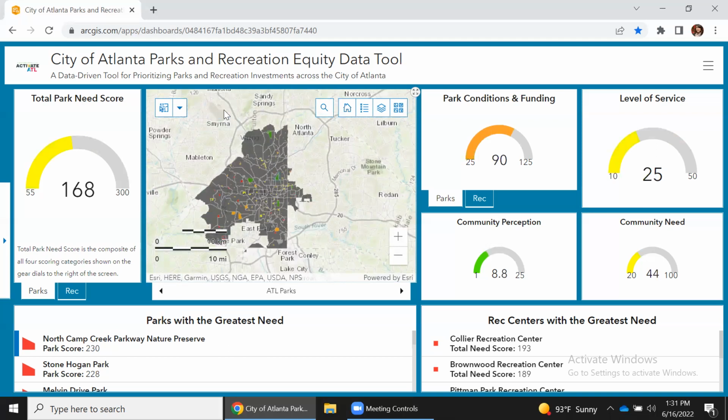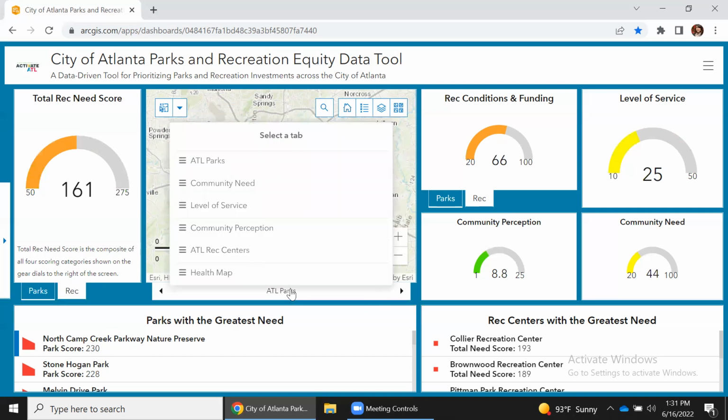Now, to the left and right of the screen under the dials, you will see that there are 2 tabs labeled Parks and Rec. In order to view the recreation center scores, you will need to switch the display on both sides so that the data that shows is based on whether you are selecting a park or rec center. So as I just did, to change the display, click on the tabs to select Rec. We also need to switch over to our ATL Rec Centers map. Again, you can either toggle through all the options by clicking on the arrows, or you can just click directly on the map title to open the list and select ATL Rec Centers.